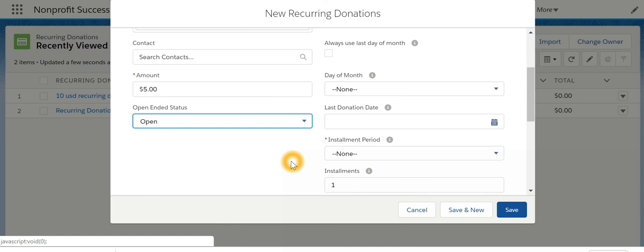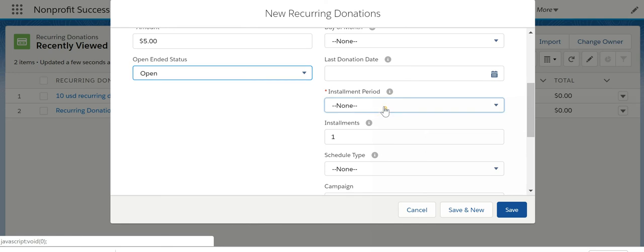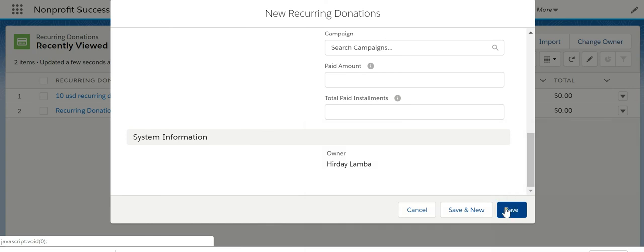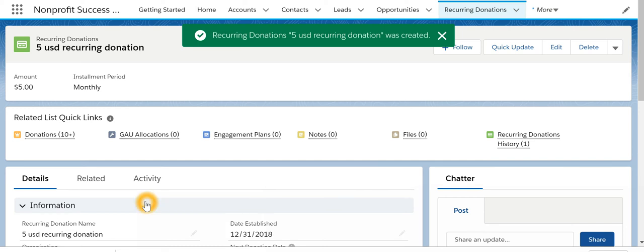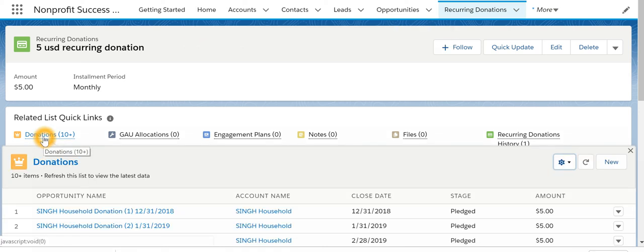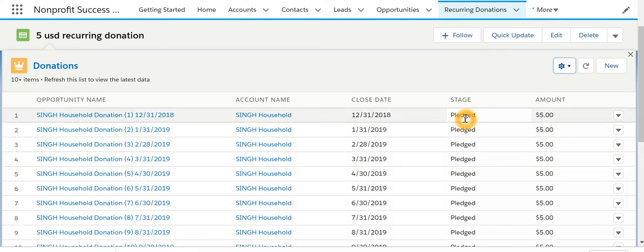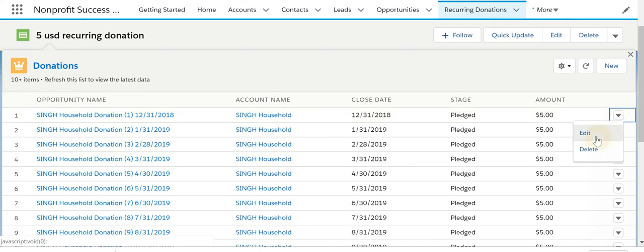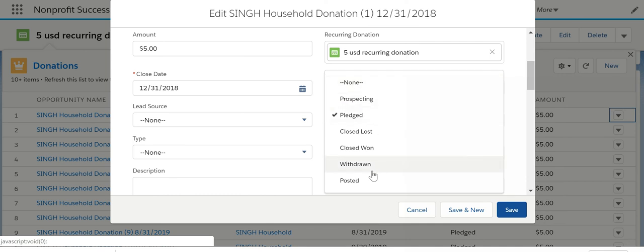That means this is an open-ended recurring donation where I am just going to specify the installment period as monthly, and I'll say save. Now what Salesforce is going to do is create multiple donation records. Over here, as you can see, 12 donation records are created, and for each one of them the stage is pledge. Now whenever Ram makes a particular donation, we can go and change the stage from pledge to posted.